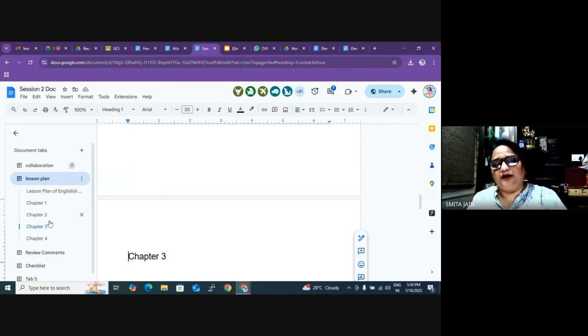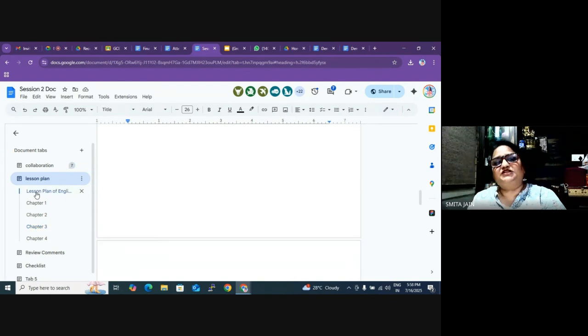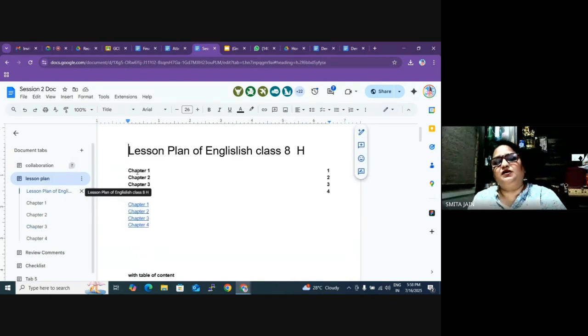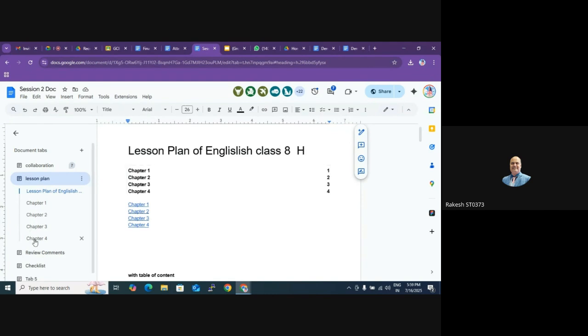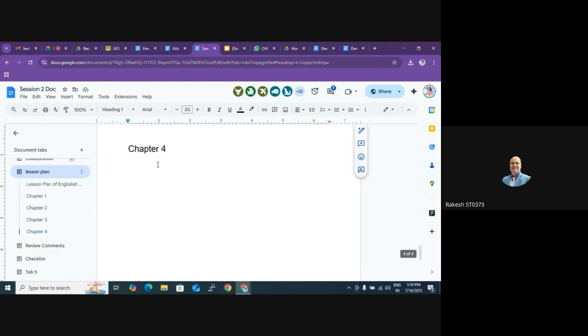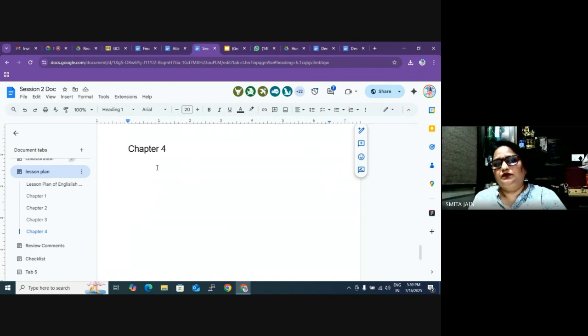So you have tabs at the left hand corner. If I want to be on the first page, I will click on lesson plan here, and I'm there on the first page. Can you see here? Yes, ma'am. I want to go on the fourth page. I'm there.